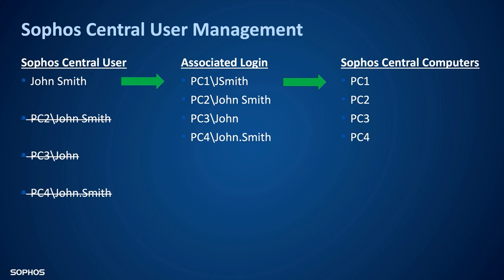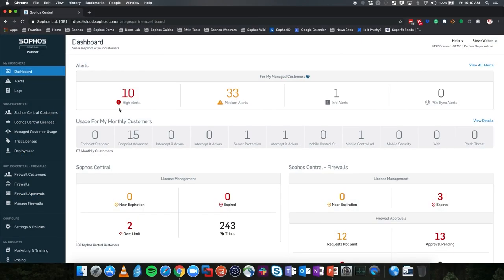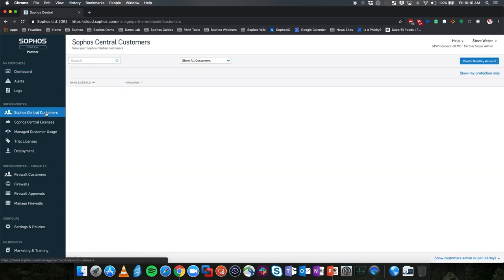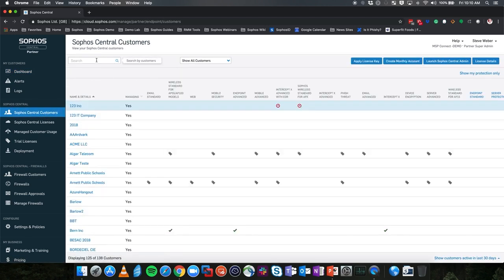Okay, from here, let's go ahead and jump into a Sophos Central account and see how this is actually done in an actual Sophos Central environment. Okay, we're at our Sophos Central partner dashboard. What we're going to do is launch into one of our customers, and from there, take a look at the users that are in his account.